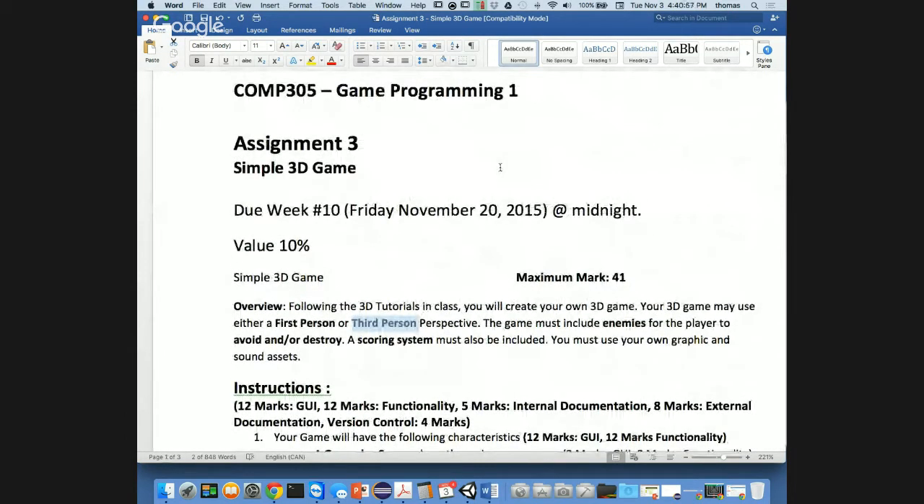Again, this one's due 2 weeks from now, week 10, November 20th at midnight. Questions around this one for you guys? No? All right. Again, very straightforward. I'm sure there's going to be questions as we get closer.